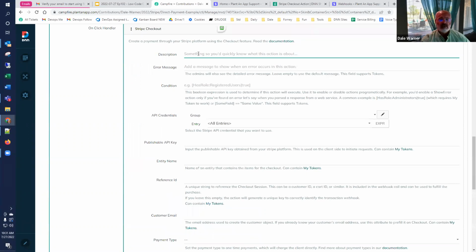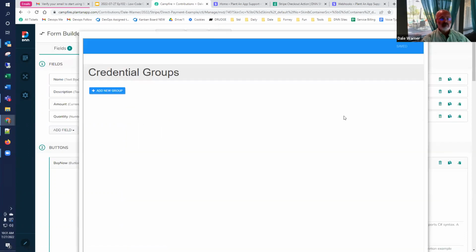And so it has description, error message, condition. We're always going to do this, so that's all straightforward. We're going to need our API credentials, and the easiest way to do that is to go into our manage credentials, and we'll add it there, and then that's going to be available for everywhere else where we need to do it.